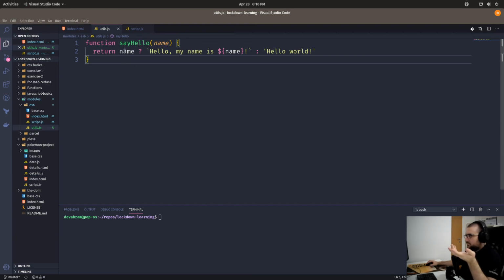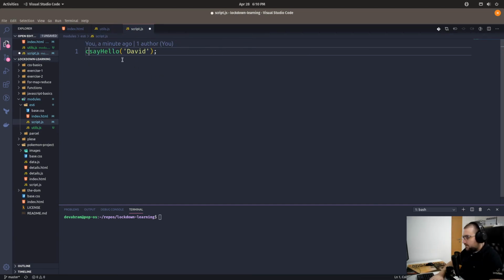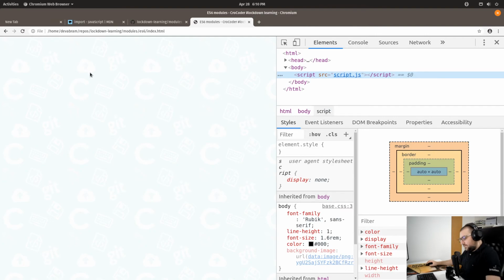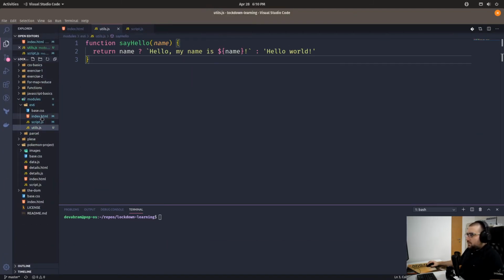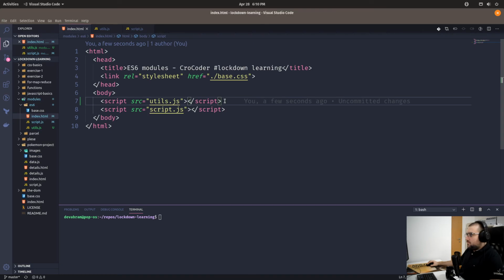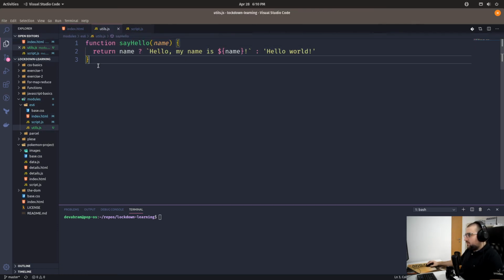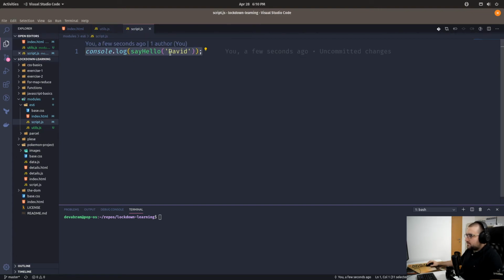We can double check this by console logging this sayHello. Let's see what our script says. Yeah, hello, my name is David. It works perfectly fine. So this was the old way. Let's go back to utils just to show you. You say hello. If you pass a name, it says hello, my name is something, and if not, it says just hello world. And in our script.js, this is the console log, sayHello David.